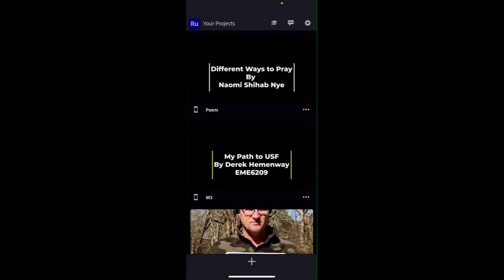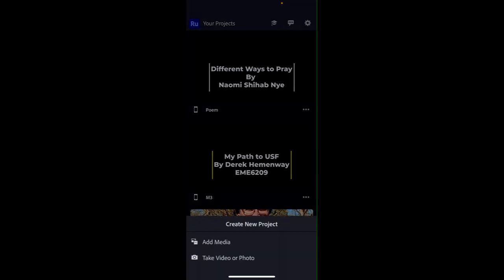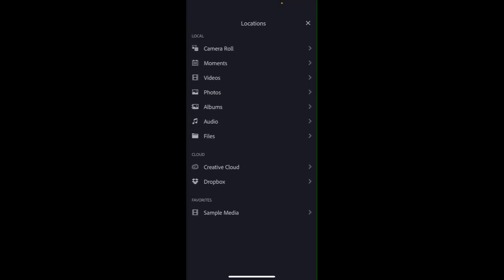All right, so here we are in Rush, and we're going to start our project by pressing on the plus symbol at the bottom of the screen. And you can see that brings up the Create New Project menu. You can either take a video or a photo, or you can add media. We're going to add media, and we're going to go to Albums. You can see all the other options you have here as well.